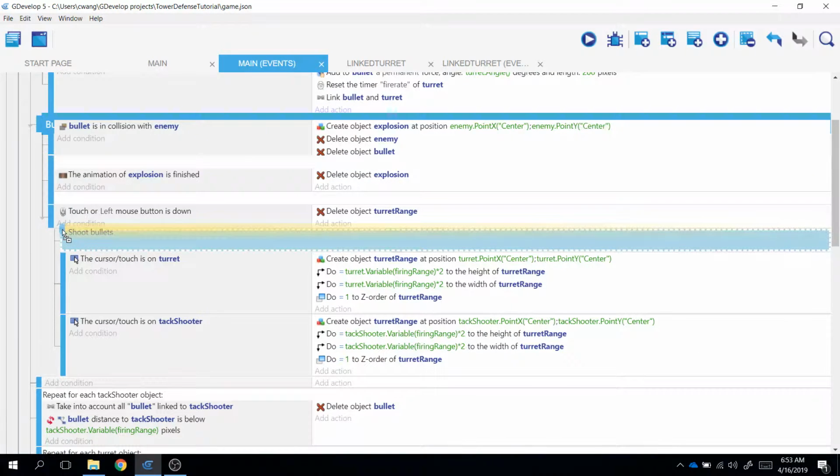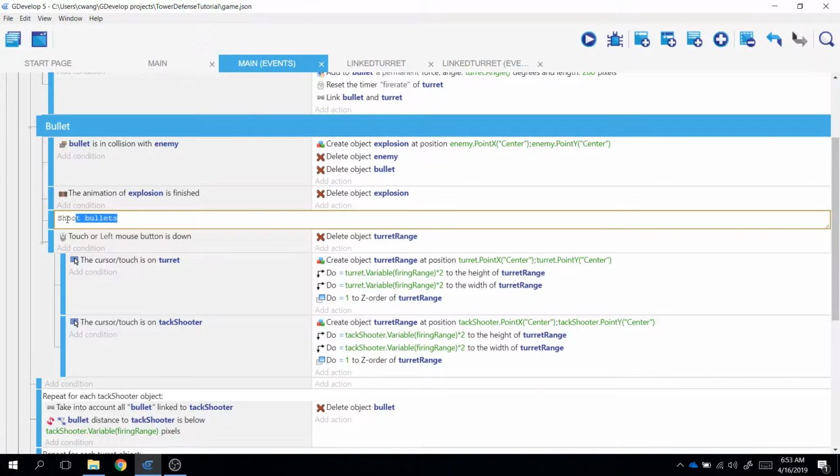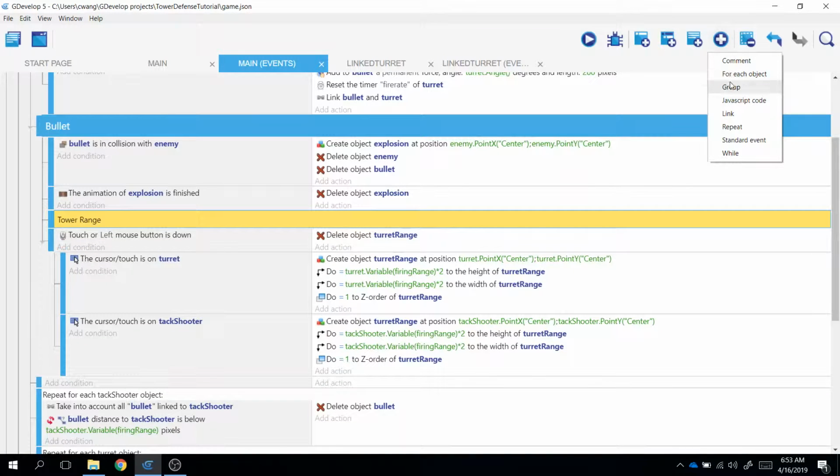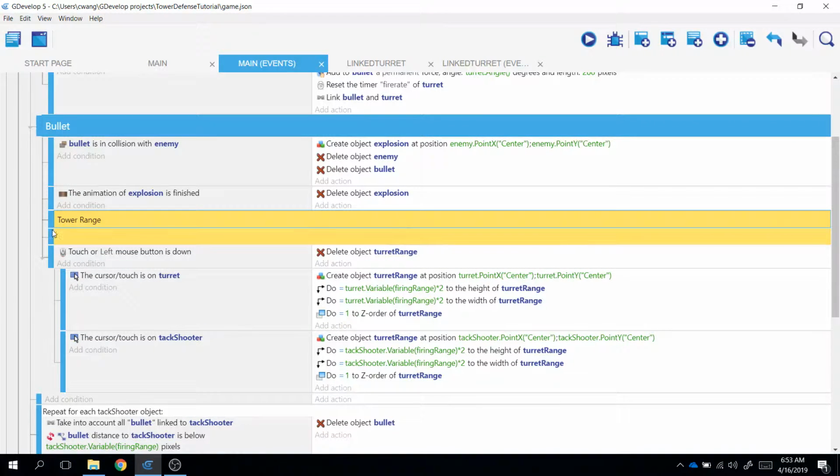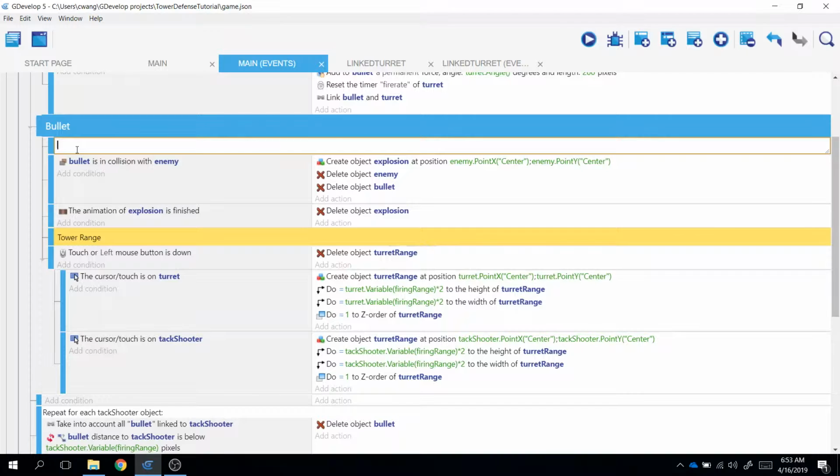I'm going to make my comment right here. This is tower range. I probably shouldn't call it turret range. Probably should call it tower range. I might change it up later. And I might make another comment right here: bullet animation.